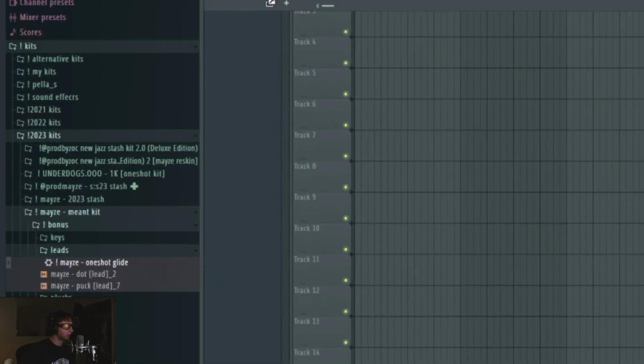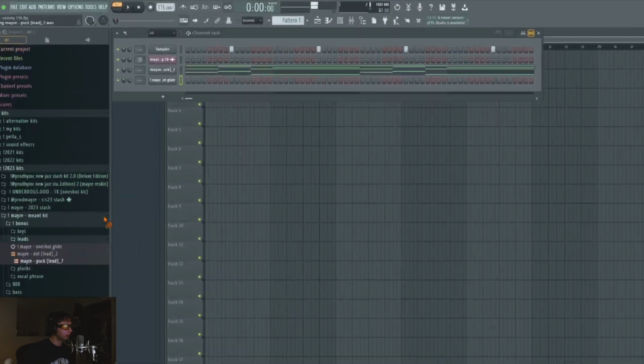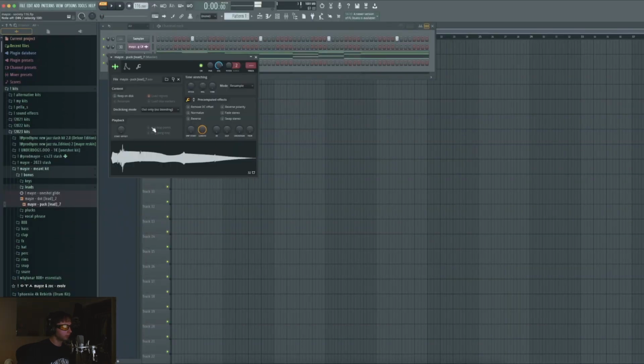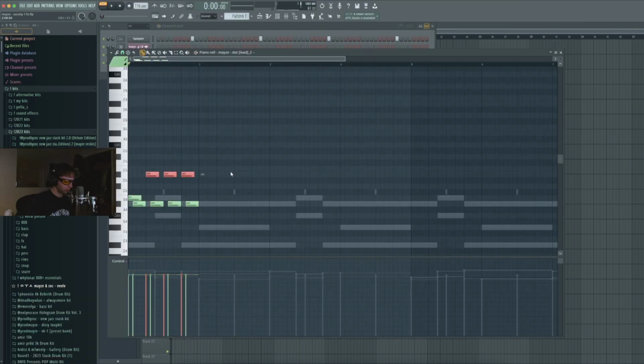I'm gonna find some sort of lead. So I'm gonna use this one-shot glide, drag that in, and then add this lead to it, and this just makes it so it automatically glides. Yeah, I'm gonna do it like that.